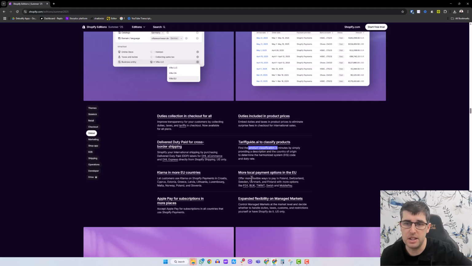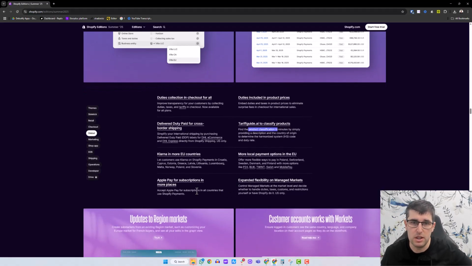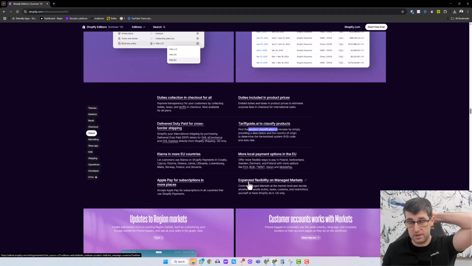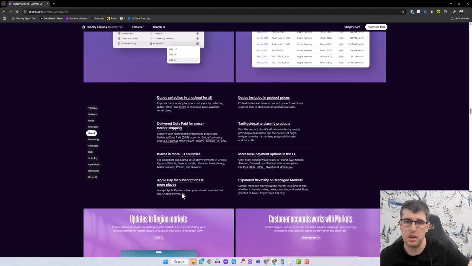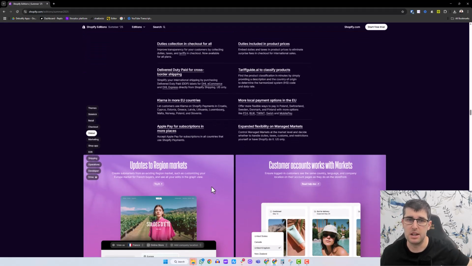More local payments in the EU. The EU is a growing nation that are buying more online. It really started with the top 5, but EU is just a whole. Apple Pay for subscription in more places, right? That's really good, especially for Shopify app developers, where it's just going to help you boost, give your merchants more flexibility in your app so that then you can sell more.